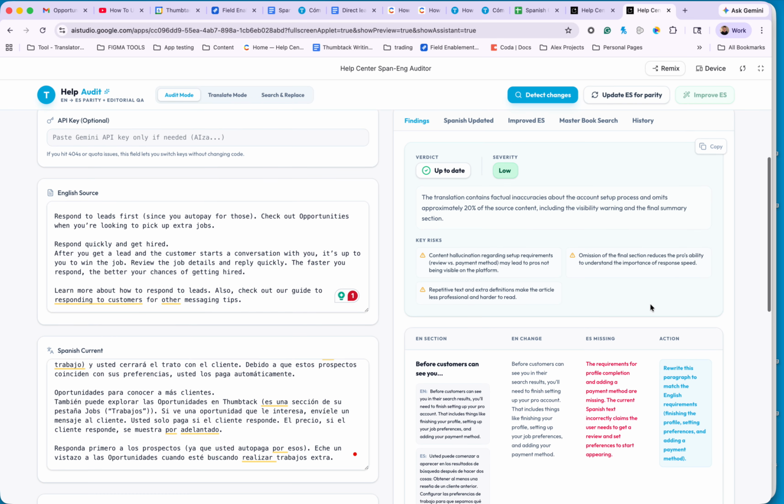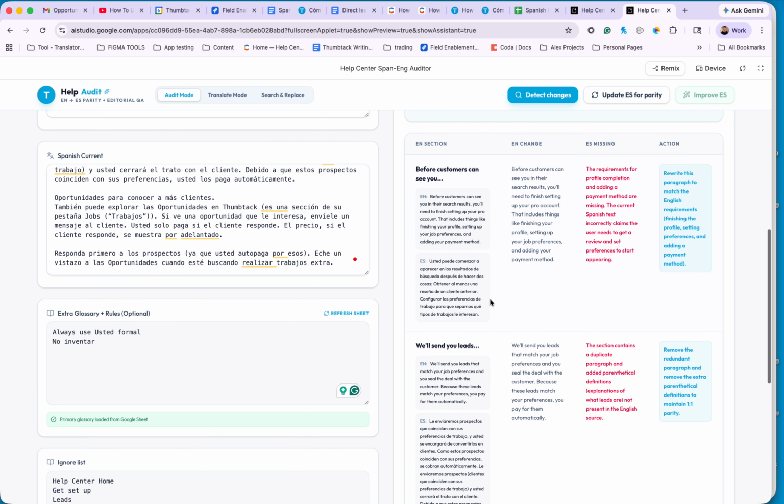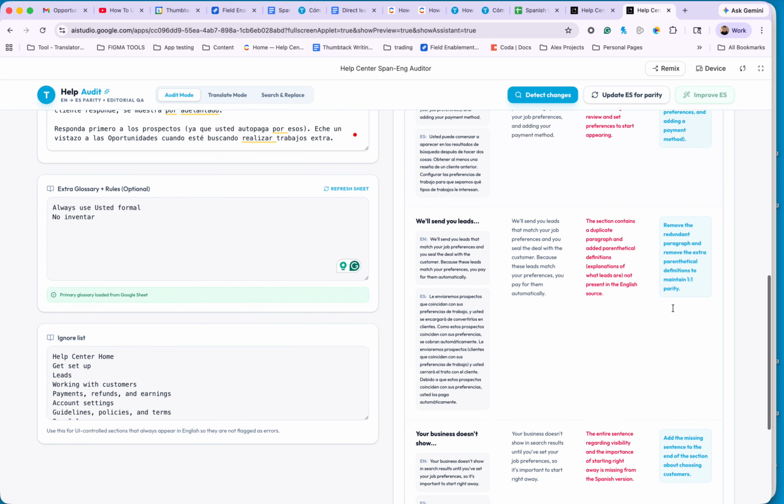So the first findings are going to show you the verdict, the severity of the changes, and what I found. So the translation contains factual inaccuracies about content setup, and so on, and what it needs to be changed. It's going to give you the section that is missing or different: exactly what the English says, what the Spanish is missing, and the action. So that is the first step.